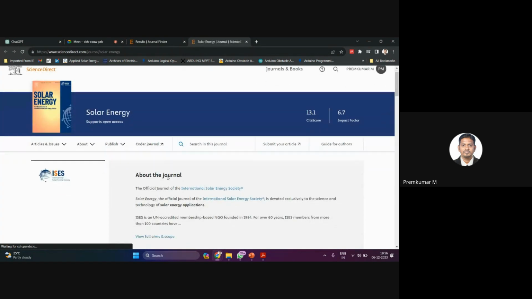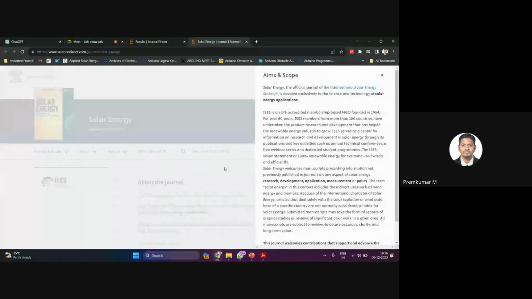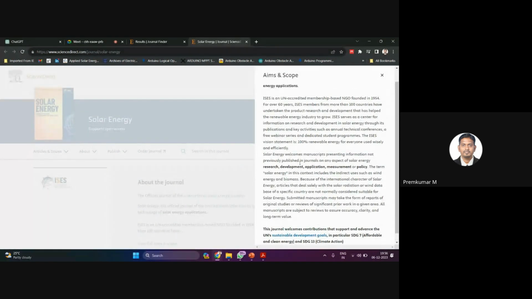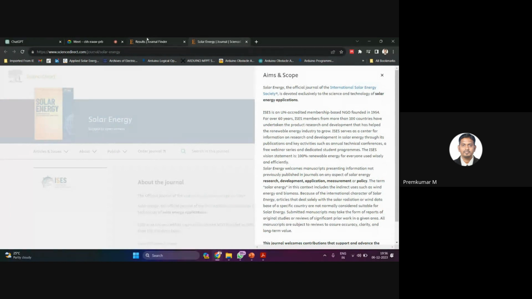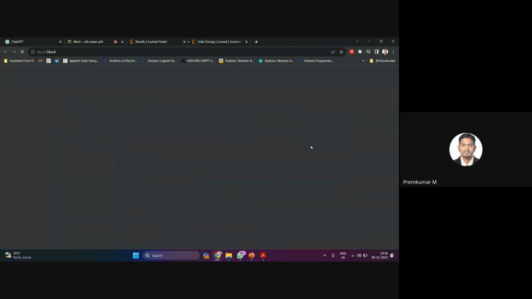You can go to the journal page and see the reputation of the journal as well as the scope of the journal. Just look at the scope of the journal. If it matches the scope of your paper, then definitely just click this and go.